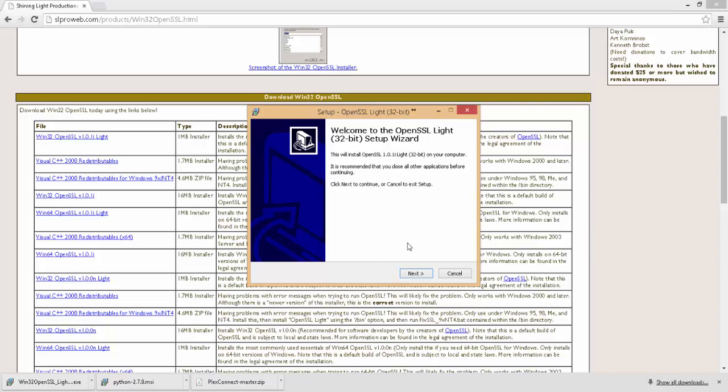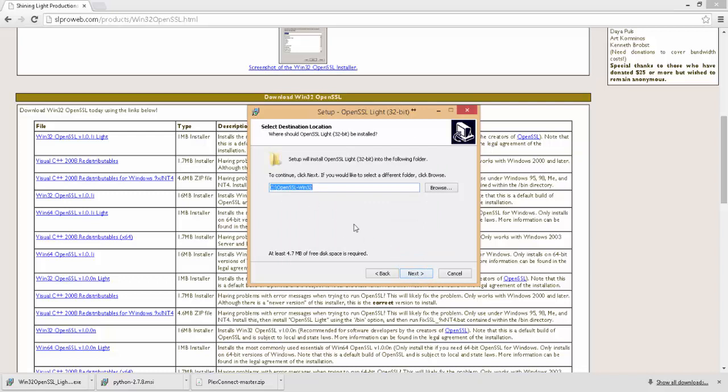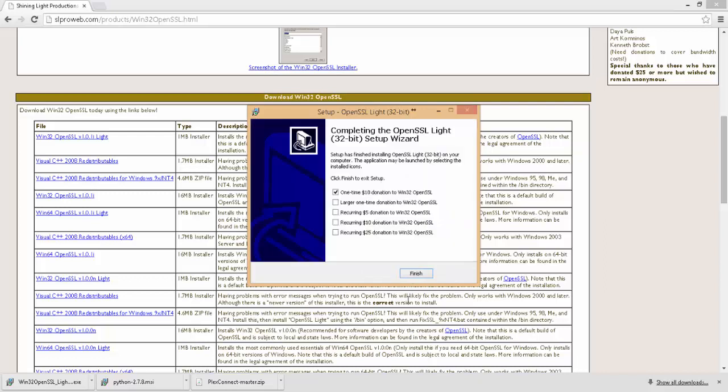Okay, the screen will pop up, just click on Next. Accept the license agreement. Click on Next. And let it install to its default location as well. So Next. Next. Next. Install. You can make a donation if you'd like, but at this point in time I'm not going to. Click on Finish.